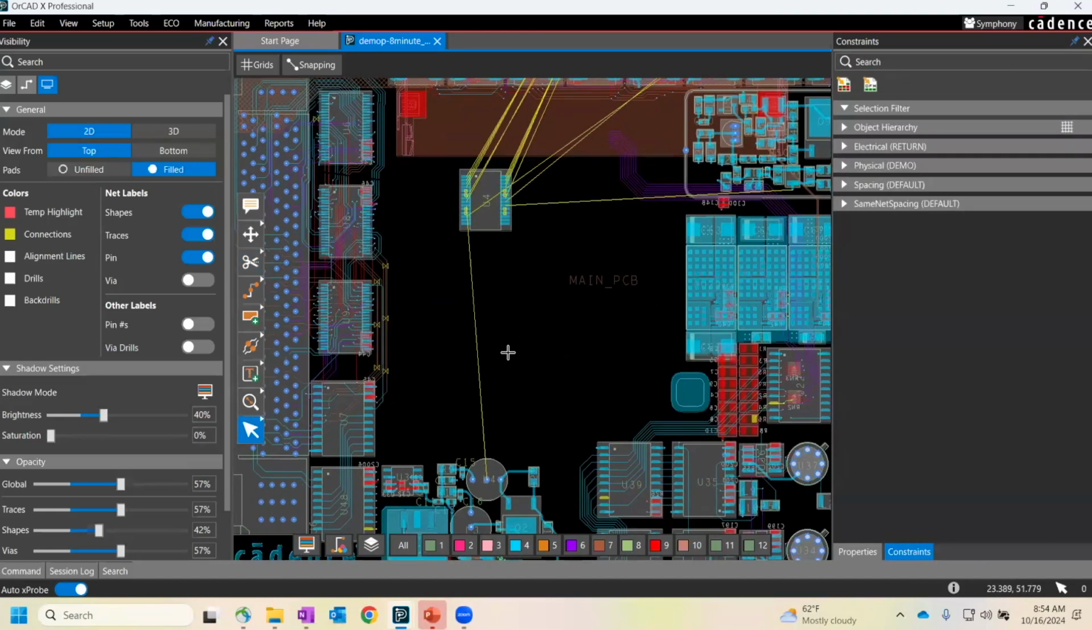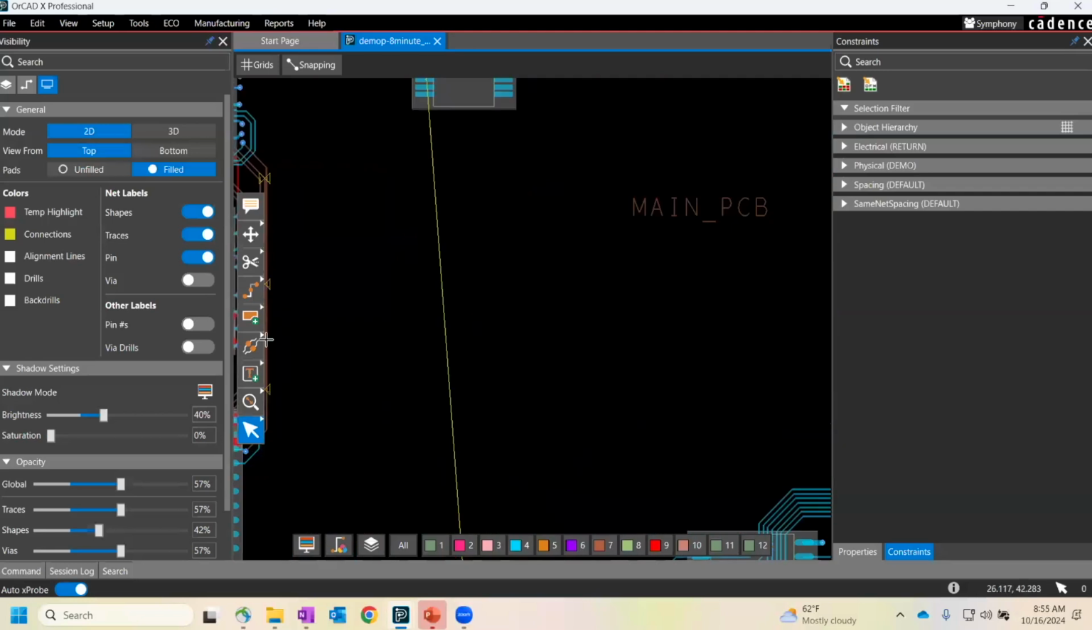And then the final new feature I'm going to show you before we kick it over to Q&A is the new shape engine.